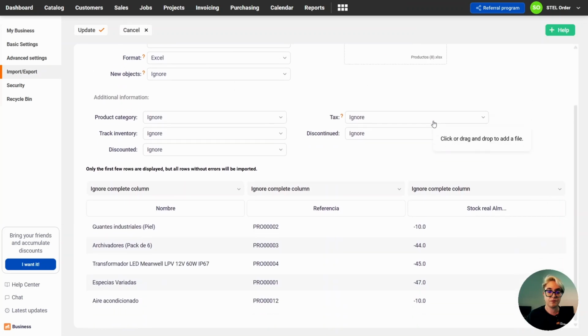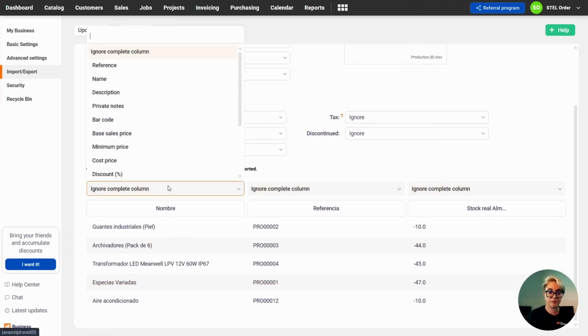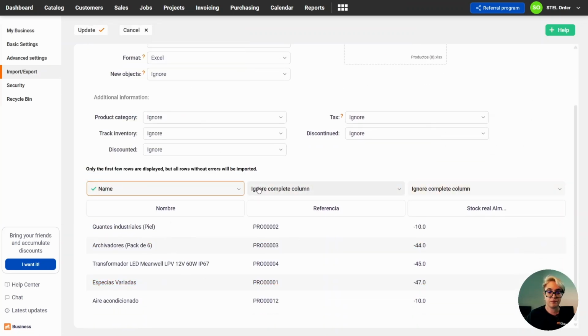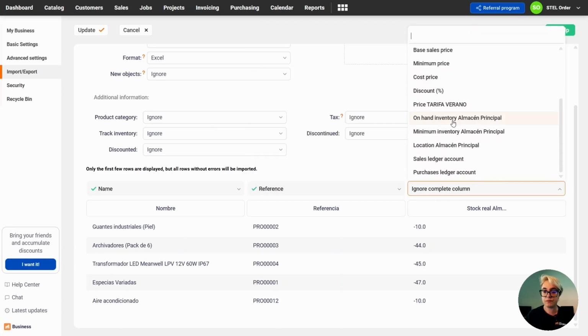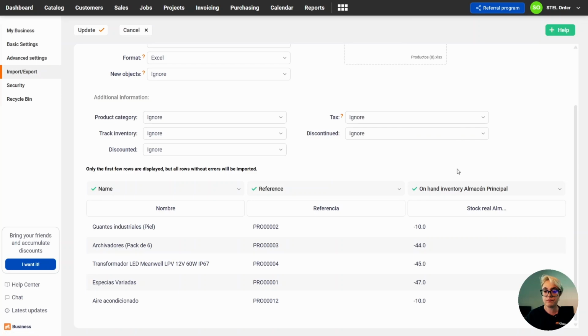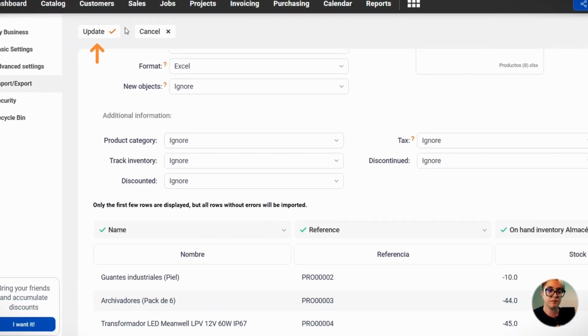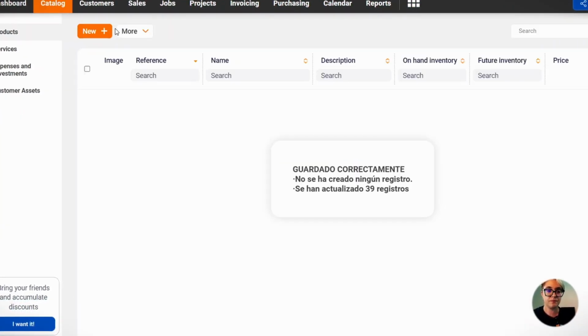And finally, we'll map the columns in our Excel file. We need to select Name, Reference, and On-Hand Inventory. Lastly, click Update, and your stock will be fully updated.